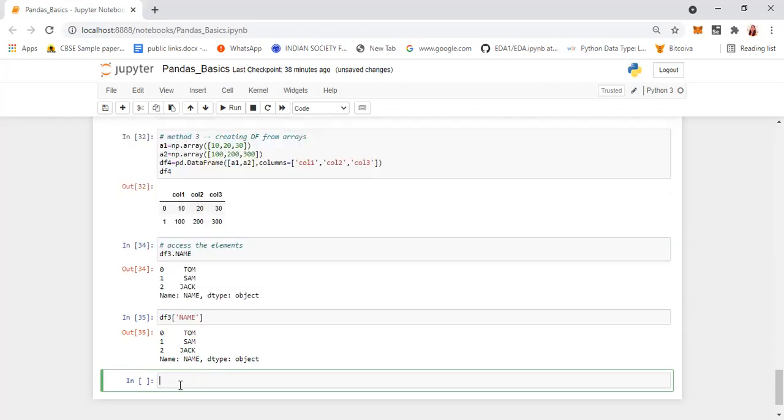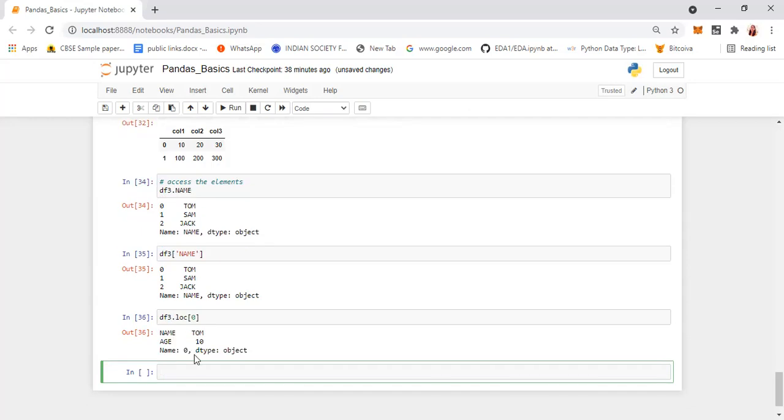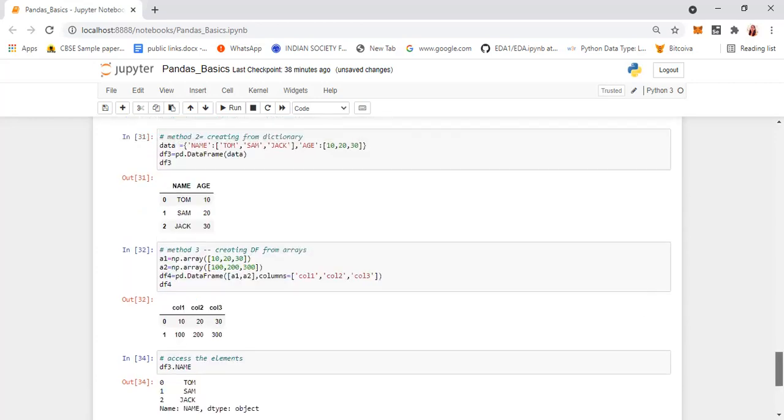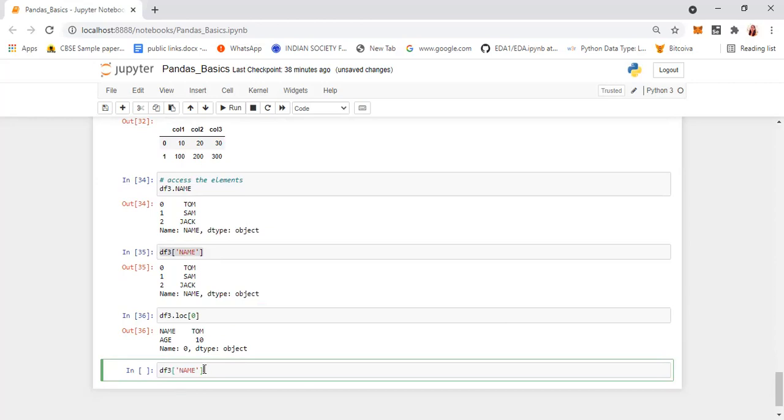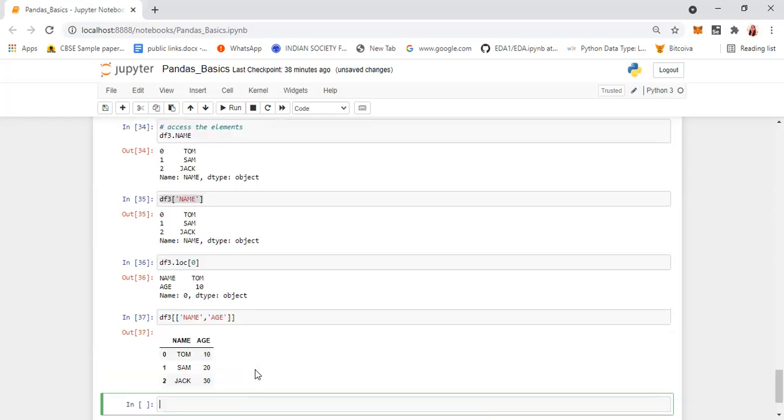Or using loc, location, we can write df3.loc[0]. It will display only the zeroth position, that is the first row alone. When you want to access two columns, name and age, you can write it like this. You should have two columns, so name, comma, age, and it should always be two square brackets. So df3 of name, age, when you give this, it will display both the columns, so you can access multiple locations. So these are the basics of pandas.